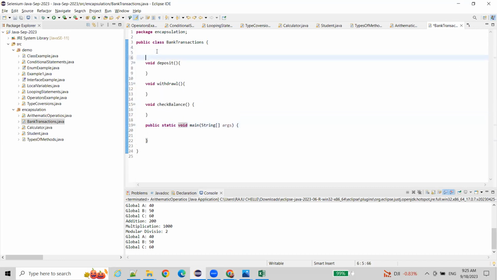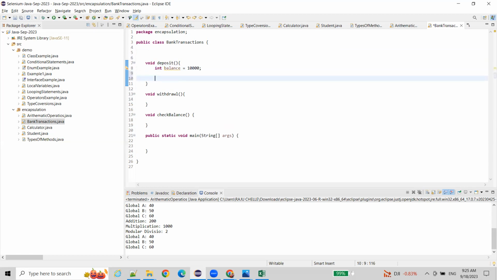So let me take the deposit method. Suppose int balance equals some 1 lakh you have. When you deposit, what does it have to do? Your balance should be increased, right? Balance equals your existing balance plus whatever amount you deposit.